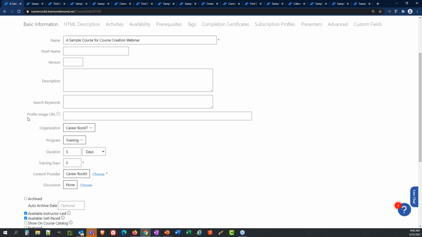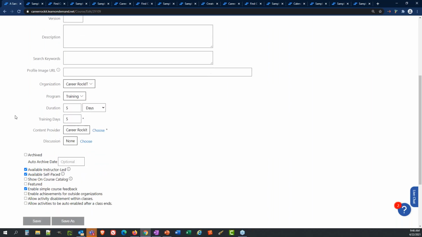In order to use an image, you'll have to store it somewhere, like in a blob, and have a URL in order to access it. Once you put that URL in, an image will show for you.